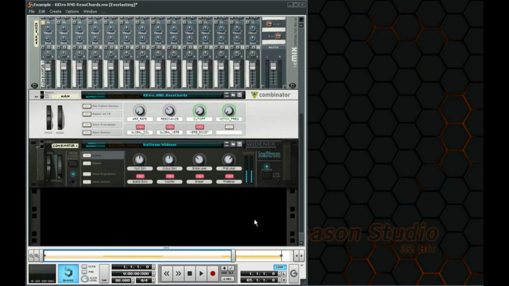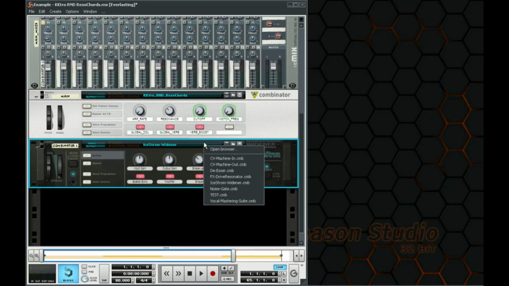So this is the Widener, and what it does is it changes the sound that is input into it and makes it a bit thicker and creates a nice stereo effect on it. There's also a way to shape the sound a little bit, and that makes it a very nice addition to, for example, a monophonic synthesizer, or in this case we're going to try it on the Reso Chords Combinator example and see what changes in the sound.